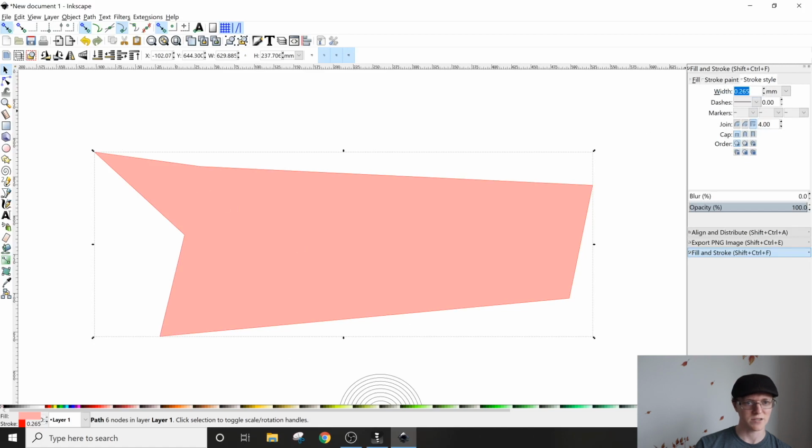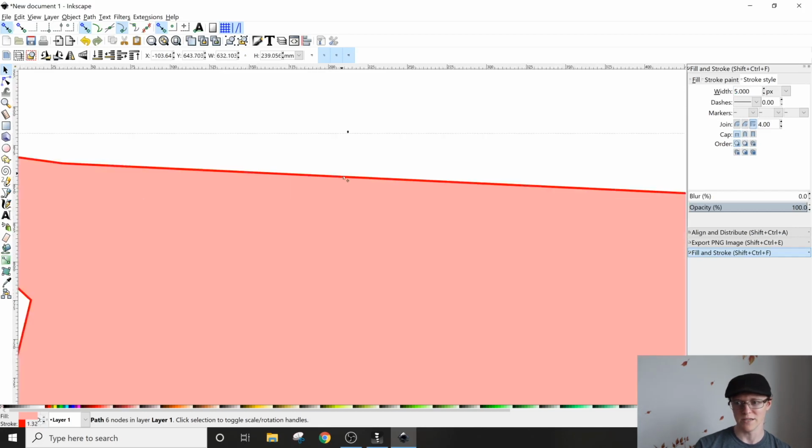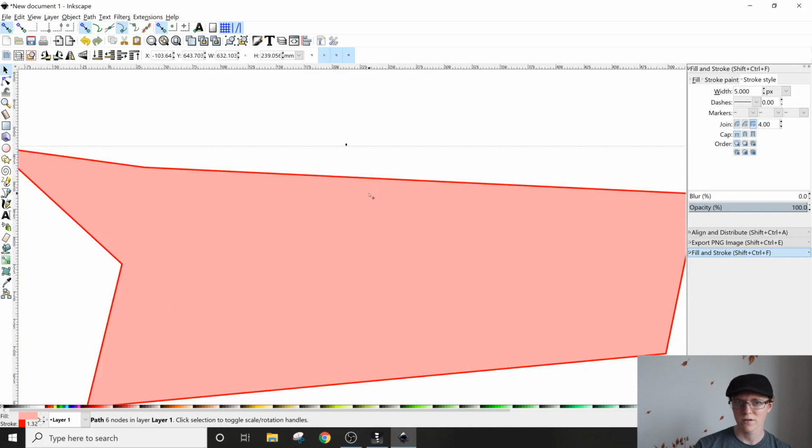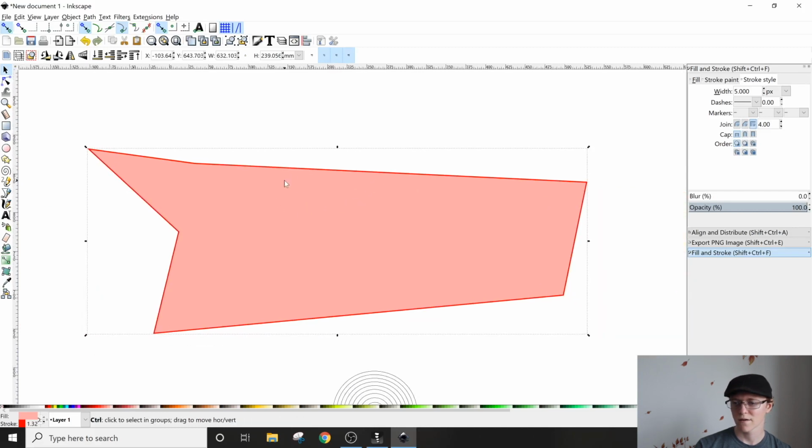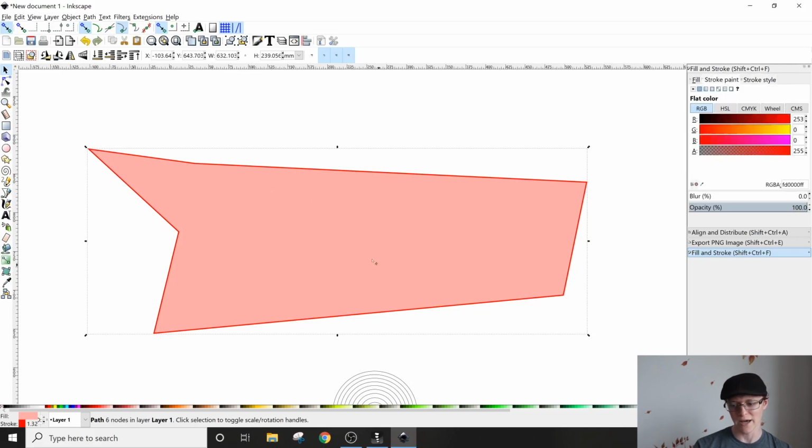And we can change the size. I'm going to change this to pixel, and I'll change it to 5 pixels just so we can see it. So now you can see that we have a 5 pixel stroke there. You can go to stroke paint, change the color. You can also hold down shift on your keyboard and click any of these colors, and that will change the color of the stroke.